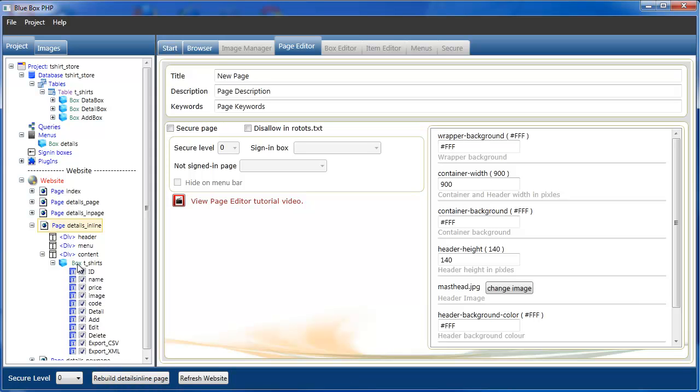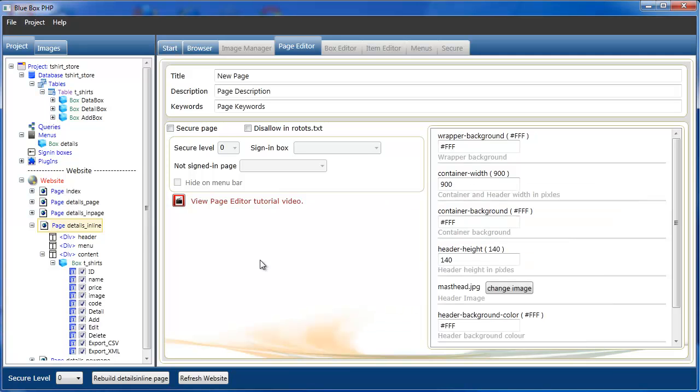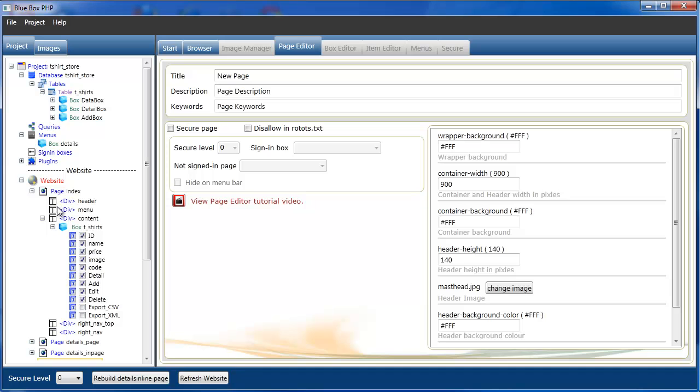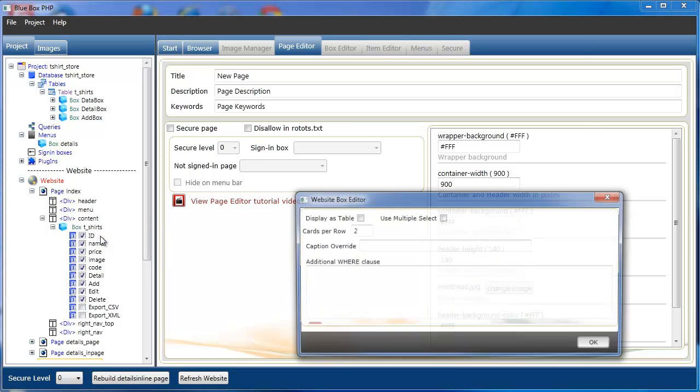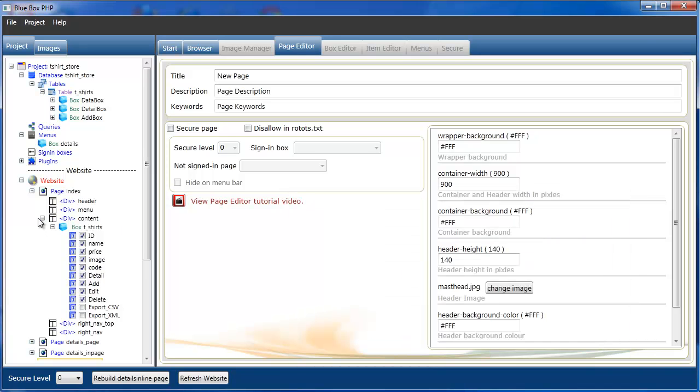The other setting for this, obviously, because it's table view, if we look at the box editor, we can see we have display as table selected, whereas with our other views, if we edit the box, we can see that display as table is not selected, which is why we're actually seeing the card view.